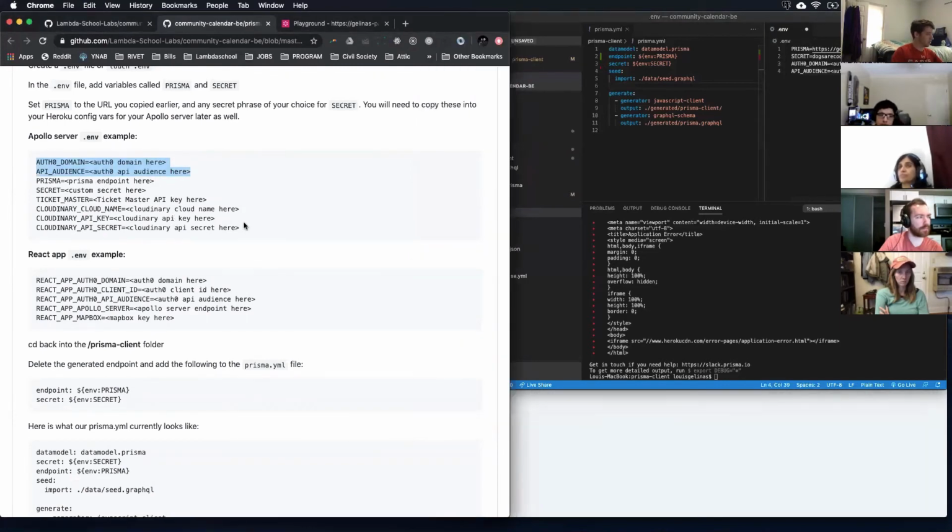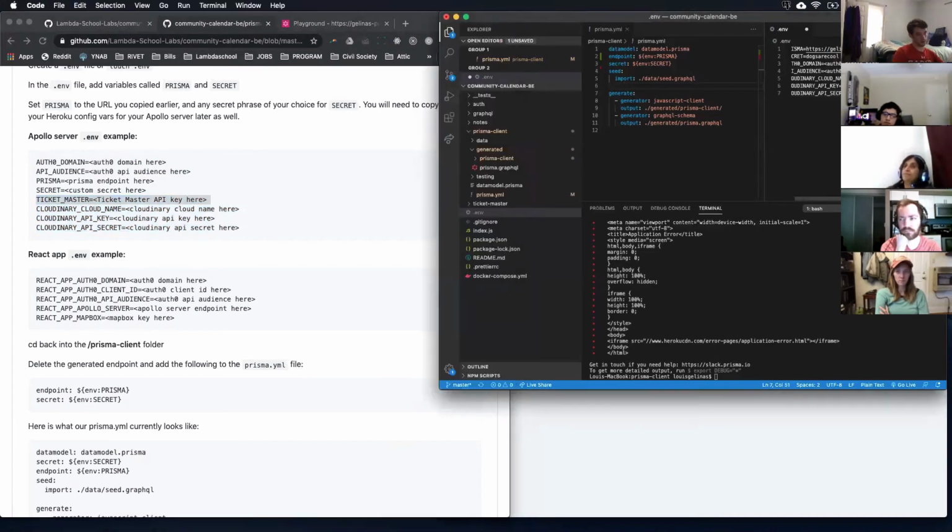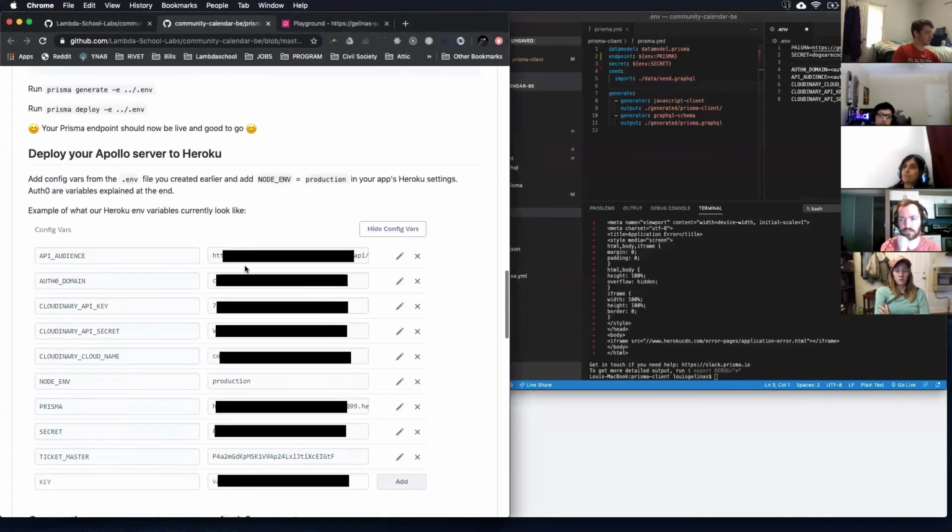environmental variables, are necessary to, so the Cloudinary stuff and the Ticketmaster stuff is kind of optional. Cloudinary stuff is necessary for image upload, so I'll use it. But unless we're using the Ticketmaster API, we don't need to put that Ticketmaster key in here. So everything above the line was for Prisma. Everything below the line is for your extra environmental variables for your Apollo service.